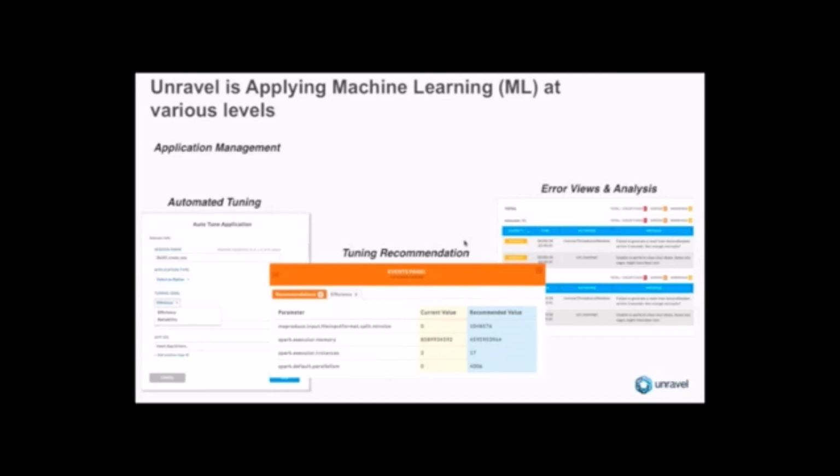You have to have multiple passes of the same application to be able to converge on what the right configuration parameters are. So in the most recent release, we've introduced this notion of auto tuning, where we can run this application and then give you the right set of recommendations.